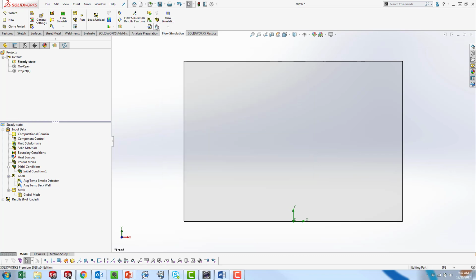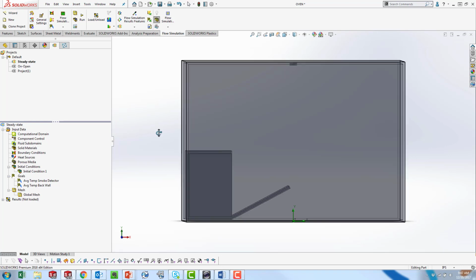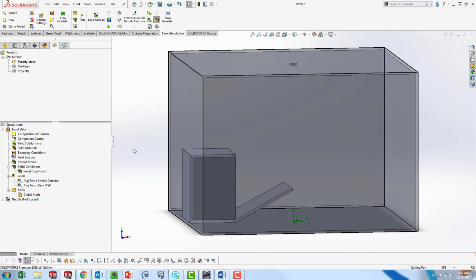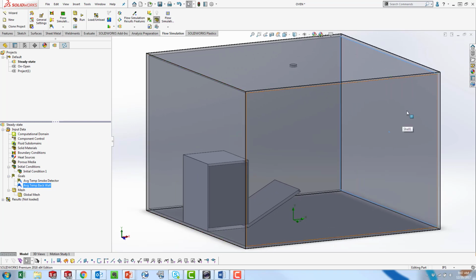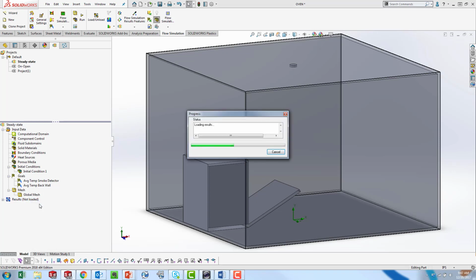I just defined one other item here, and that is another goal. So instead of tracking the temperature at the smoke detector itself, which will show me that spike again, maybe we wanted to track the temperature at the back wall. So something that'll give me a little bit more of an average result. So I asked Flow Simulation to track that this time. What is the average temperature on that back wall over here? And we can go ahead and run this study. Again, it takes just a couple of minutes to run, so I'll go ahead and load my results here.